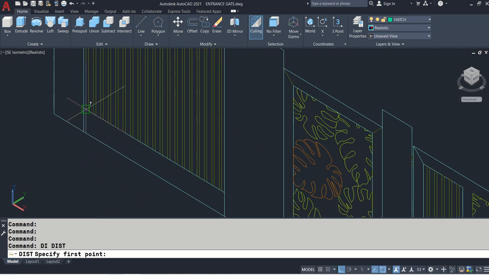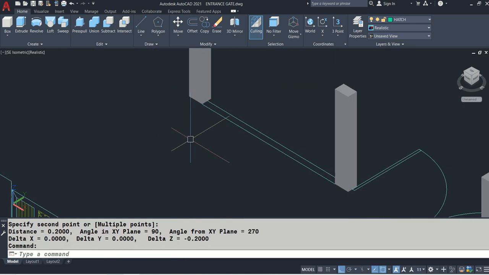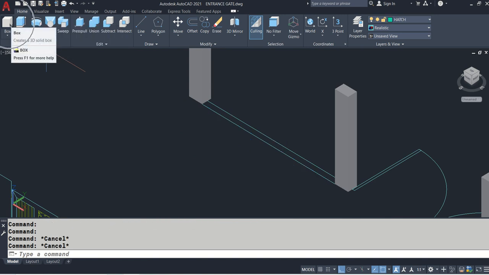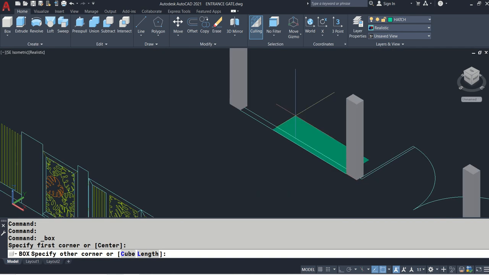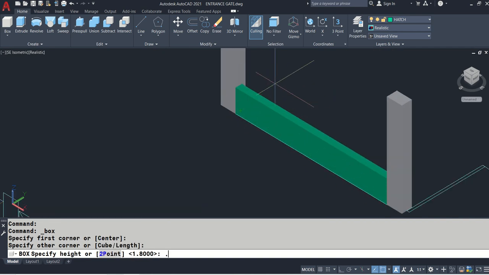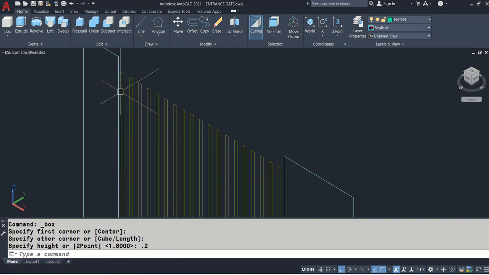I believe that is around 0.2. So by selecting this and clicking extrude, or you can also opt for box. Okay, box, I can pick from here 1 and 2. So that's 0.2, enter.